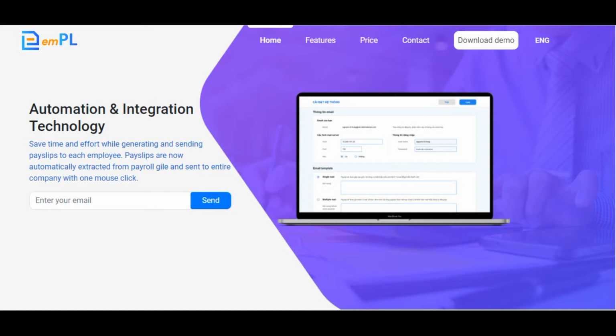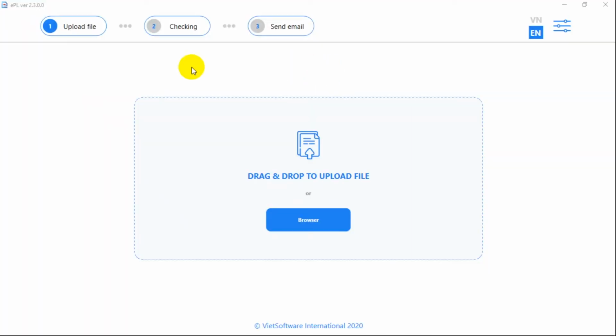First, you need to download the emPL software on the official website emPL.com.vn. After successful installation, the system will display the main interface with 3 easy steps on screen. Upload the salary calculation Excel file. Check. And send email. The software is designed according to the download and use standard.